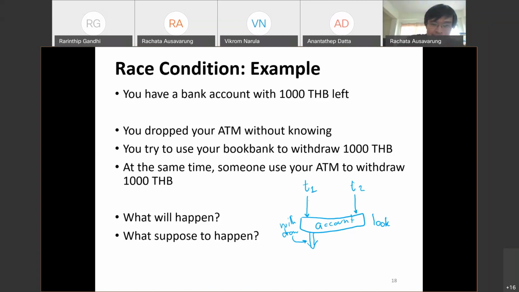You withdraw 1,000 baht. So right now your account at this point has 1,000 baht, right? At this point, you're done. Your account has 0, right? You are now literally broke because you just withdrew 1,000 baht. And then you're done. You have 1,000 baht in your pocket. The thief now tries to access the data again. At this point, you unlock. So thread 2, the thief, comes in, tries to withdraw the money.